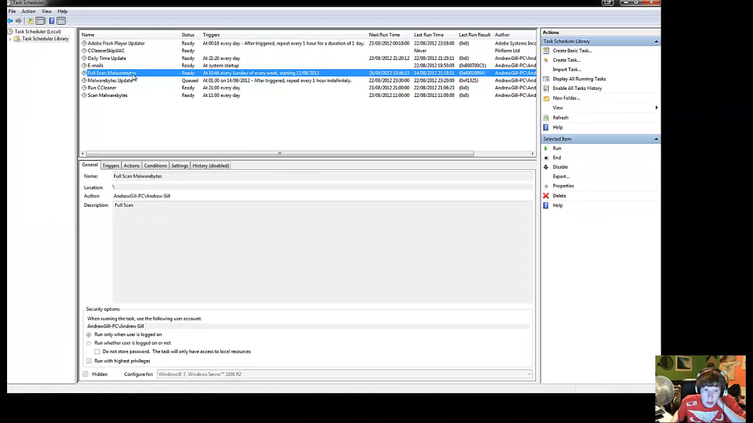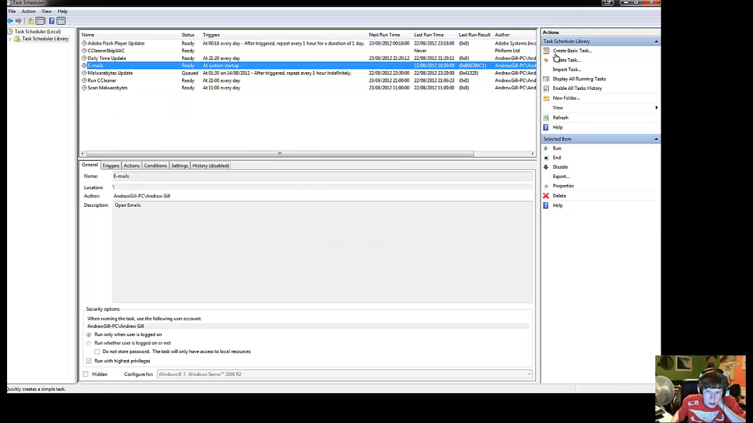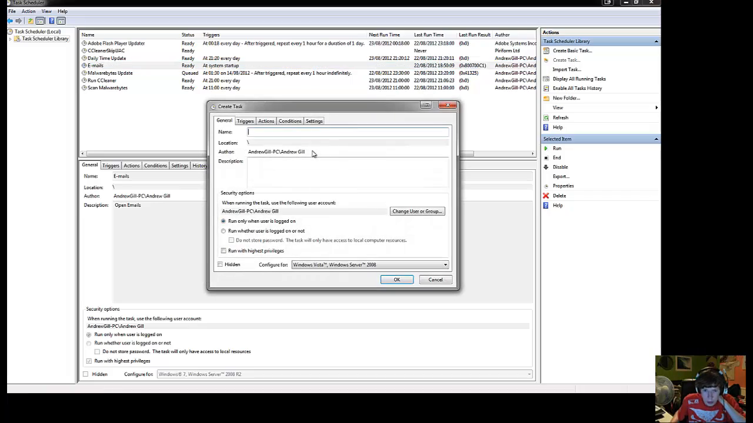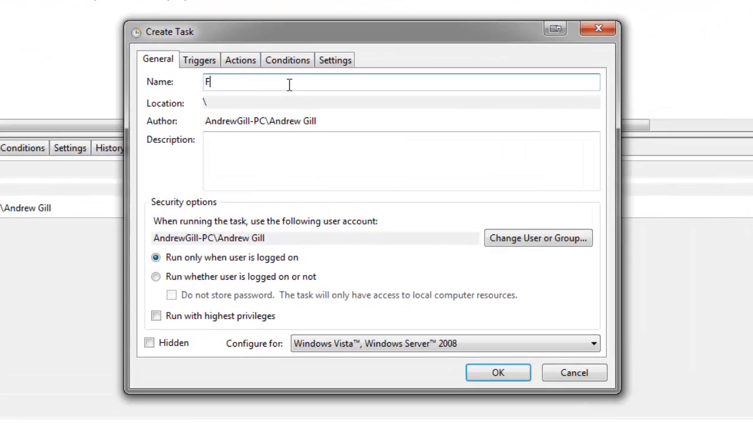The next one we're going to do is a full scan. I'll tell you what, I'll delete this, so I'll show you the whole process. Go to create task and name it full scan. Sorry guys, I've got OCD when it comes to typing. Malwarebytes. That was utterly atrocious. Sorry guys, rubbish typing tonight. And then run with highest privileges, run as hidden, open that. I'll leave that for a few seconds so you can see what's going on.